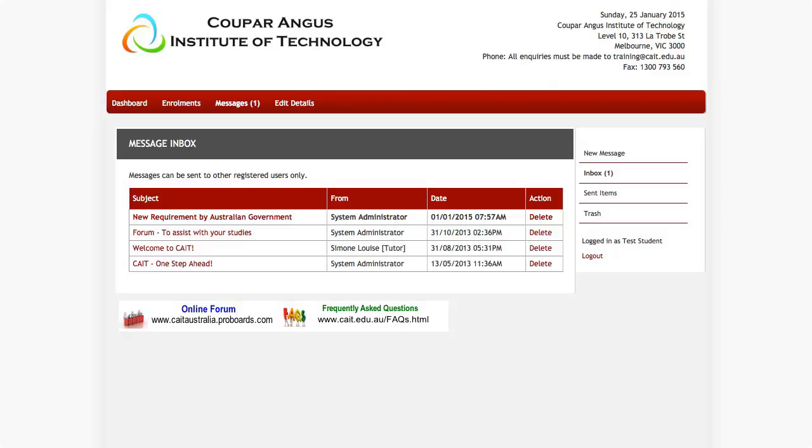On the right hand panel you can see a couple of options which are new message, inbox, sent items or trash. Trash will display any deleted items. Let's have a look. So, as you can see, I do have one deleted item under the received messages section. I can still read it by clicking on the subject. Sent items will display a list of your messages sent to other people, for example your tutor or assessor.